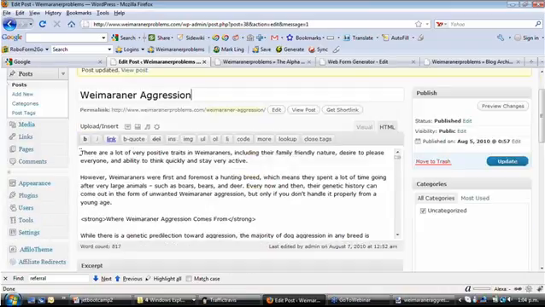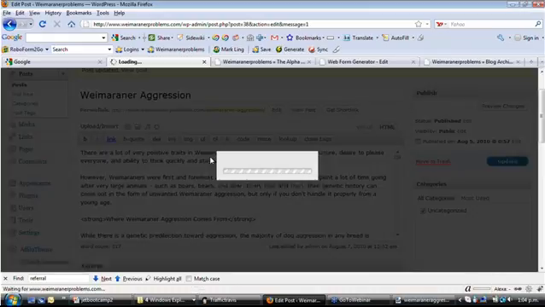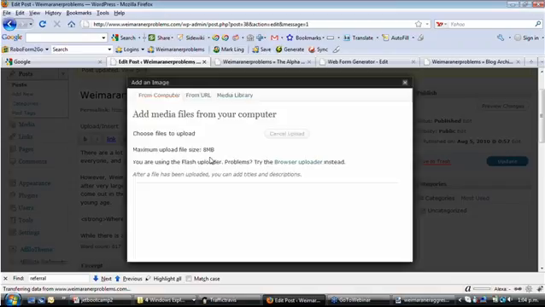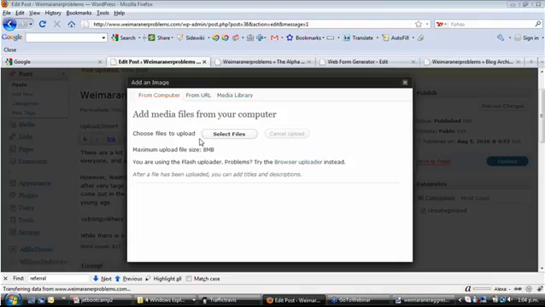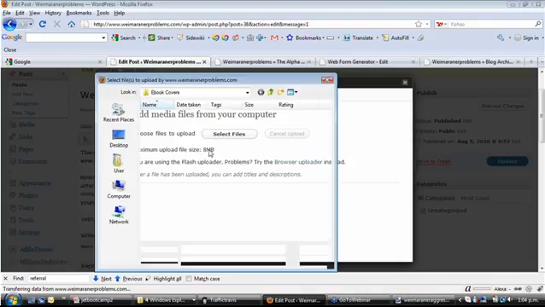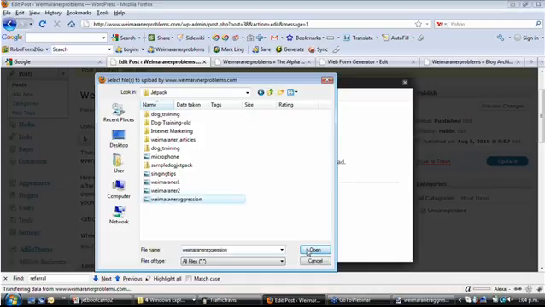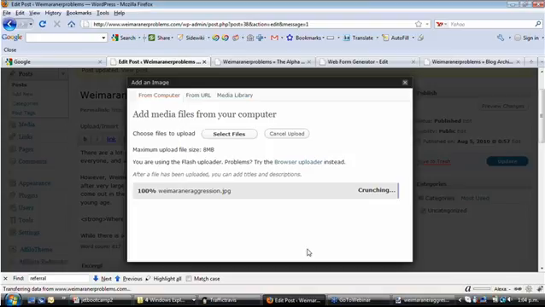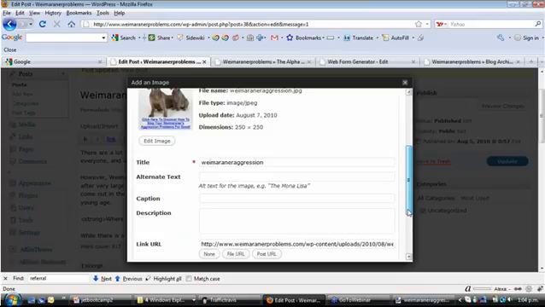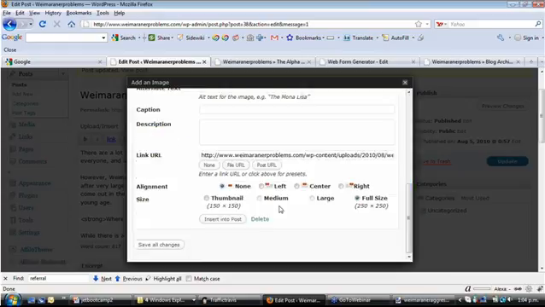I click on this image, add an image button there. And then I click select files. And then I go and find that file, which should be right here, Weimaraner aggression, and I click open, and then it's uploaded it. And now I click down here, insert into post. I want to put that on the right, and I click insert into post.